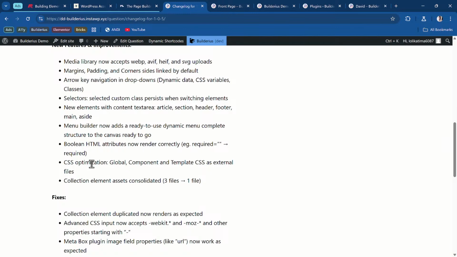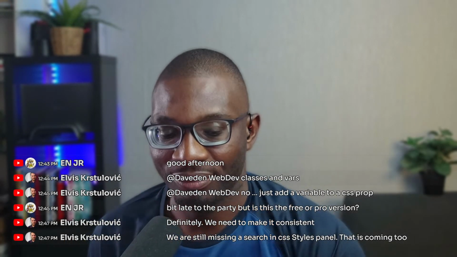Okay, so that one, we can just assume it, because basically what happened is before, someone complained. That's one thing that I like about Builderius. They've been listening to the user feedback, and the complaint that somebody had was that the CSS was all being put inline, which is something that Bricks still does to date. I think Bricks still outputs the CSS inline.